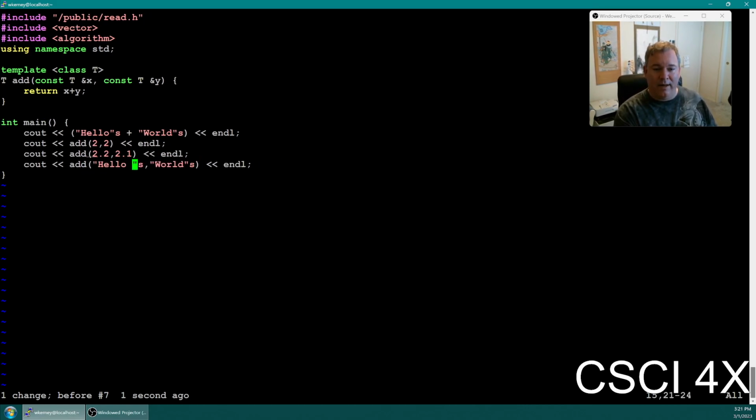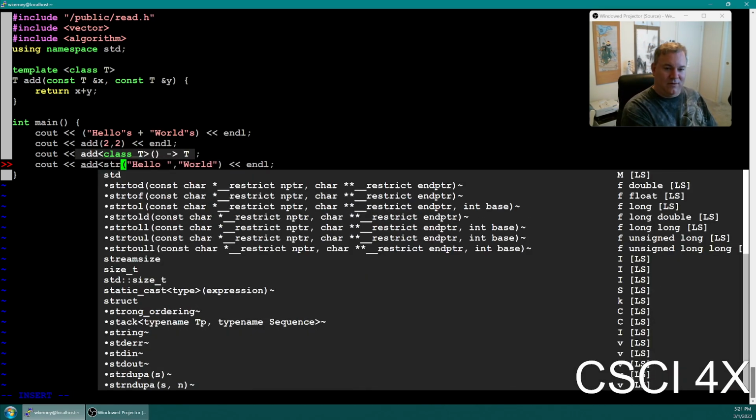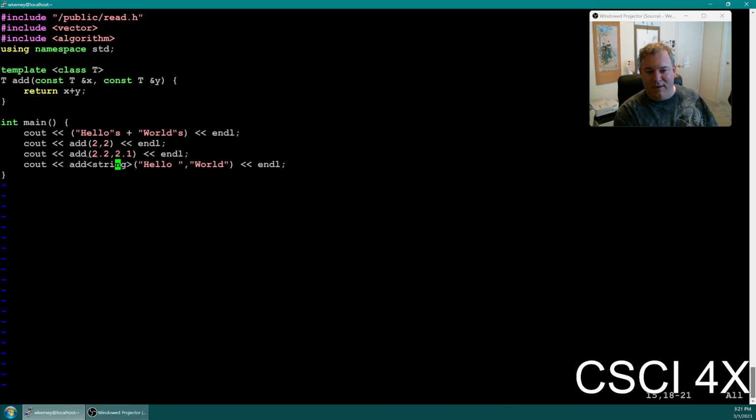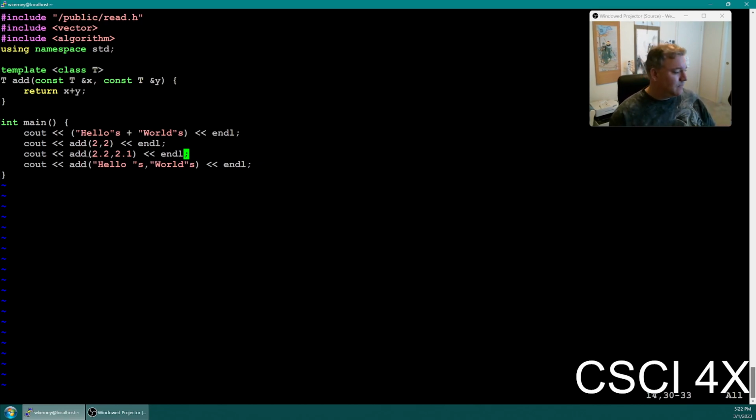Now, the reason why I had that, though, is because if you do this, this won't work. Because, remember, there is no plus operator on a C-style string. So in that case, you could do this and make them both convert into C++ strings. You can do it that way. Or you could do it this way and make them C++ strings to begin with.